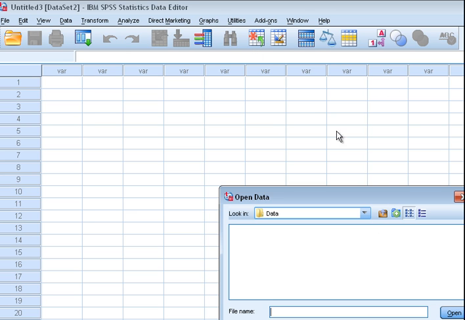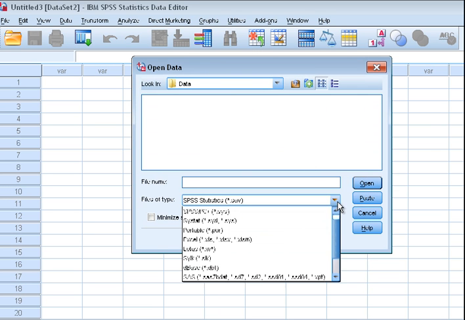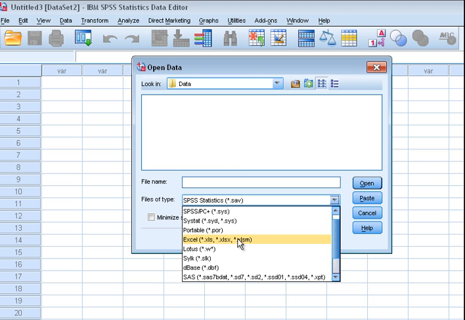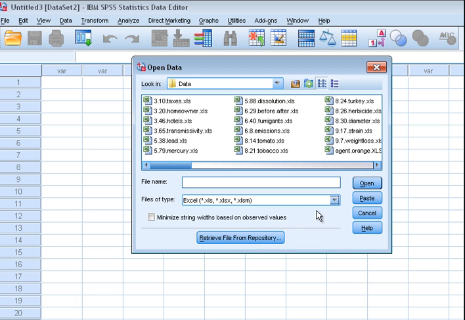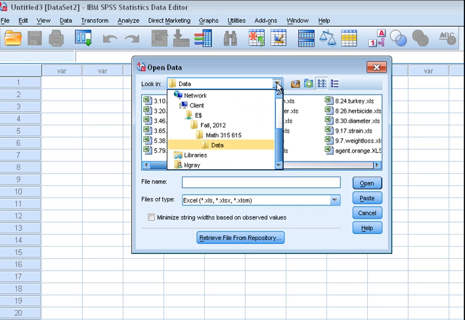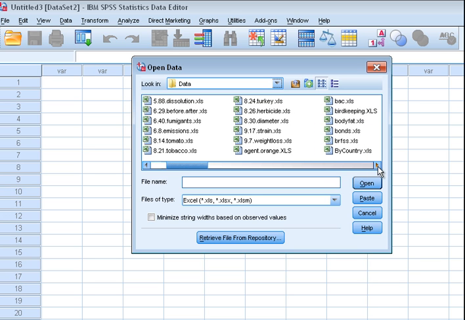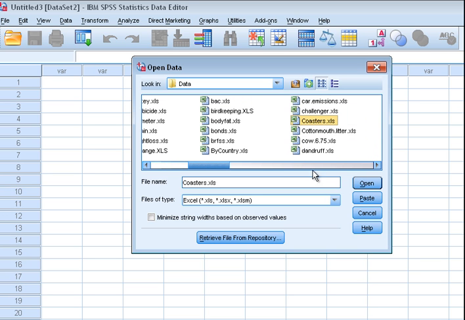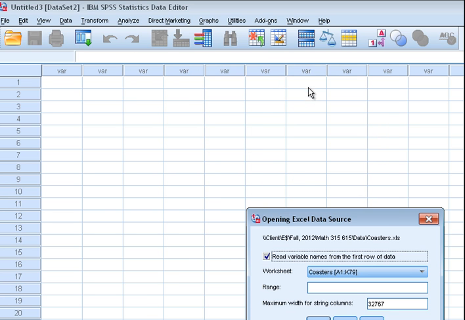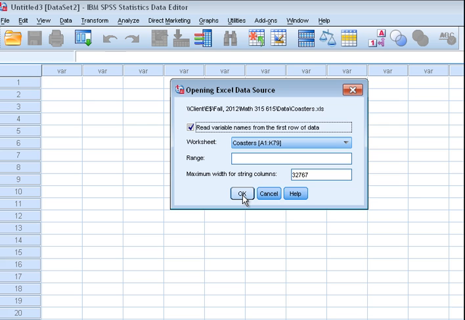And the only trick here is data files are going to be in Excel. That makes it easier to pull them into any sort of stat program. And I just want to find where the data is located. So here I have my folder for this class, then the folder for data, and I'm going to open up a coaster data file. So I'm going to click open. And everything should be good to go.